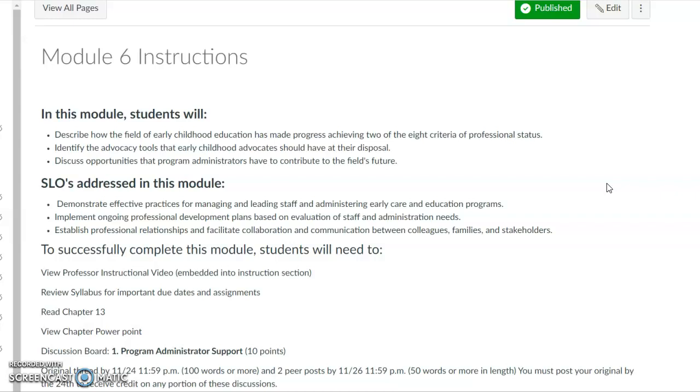You'll also be able to identify advocacy tools that early childhood advocates should have at their disposal, as well as discussing opportunities that program administrators have to contribute to the field's future. What do we need to do to contribute to our field's future?